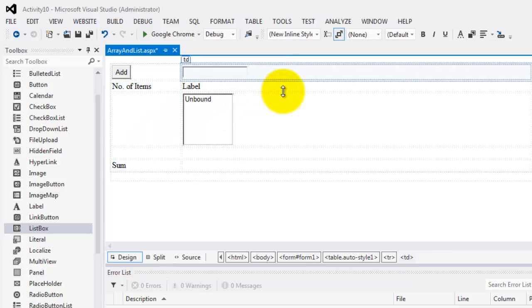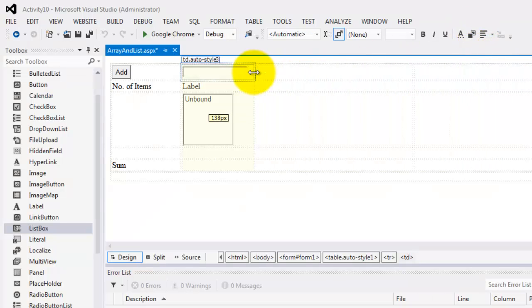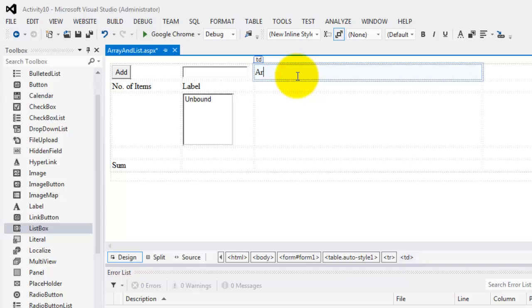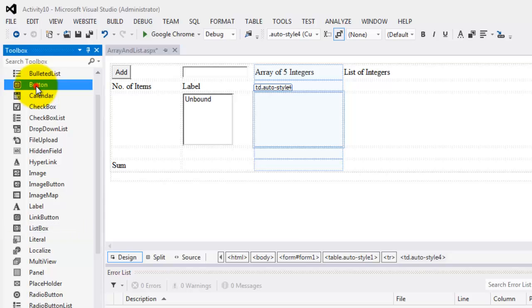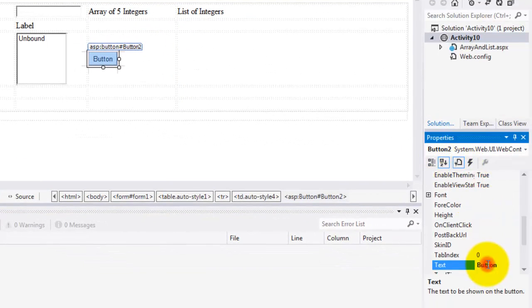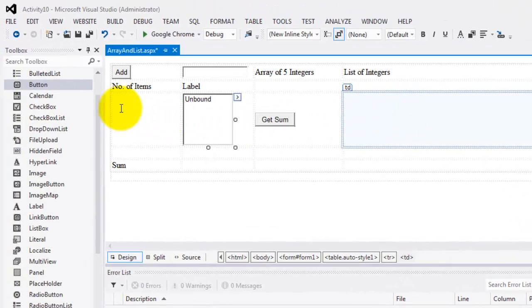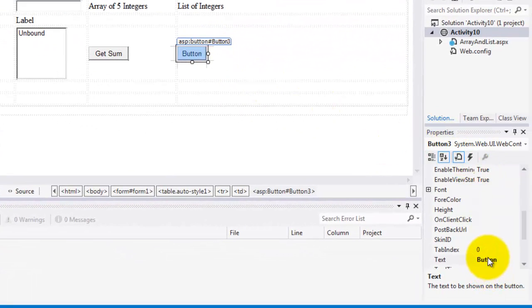Here we will put, in the next column, array of 5 integers. This is for example. And in the next column, we're going to put list of integers. Here we will put another button. This is button 2, and we'll put the text Get Sum. The next button is button 3, but we will put the same text, Get Sum.